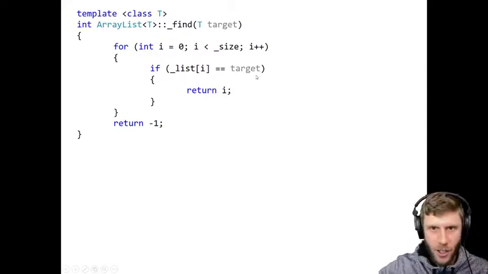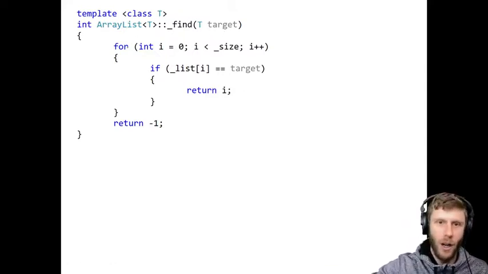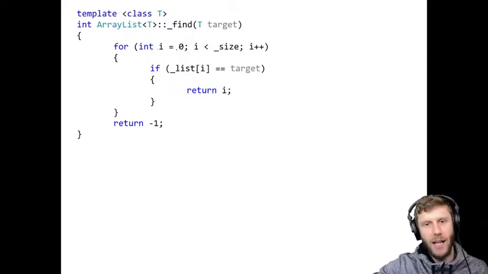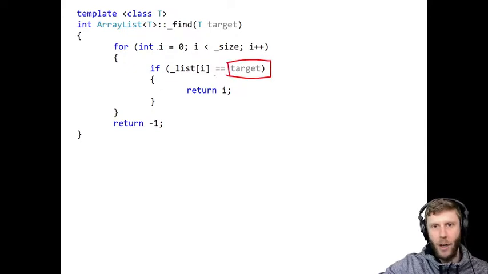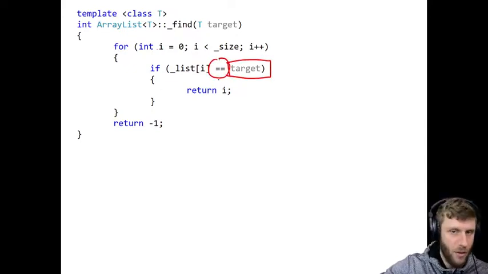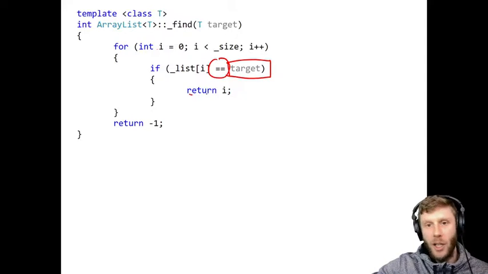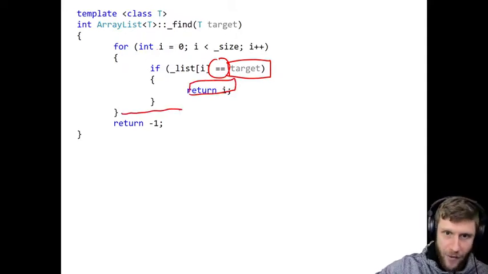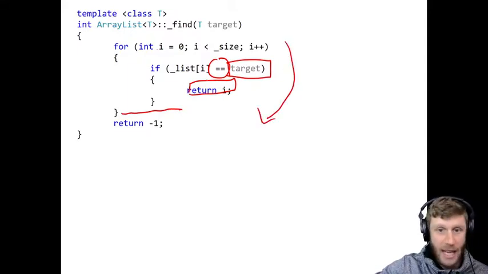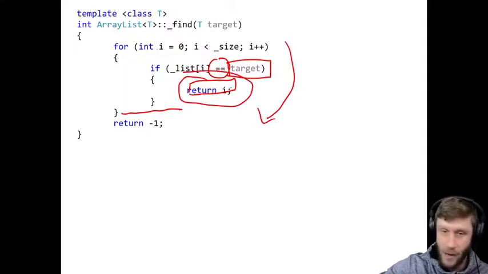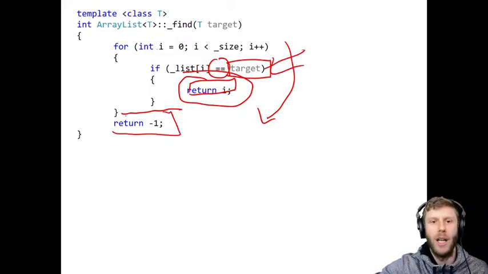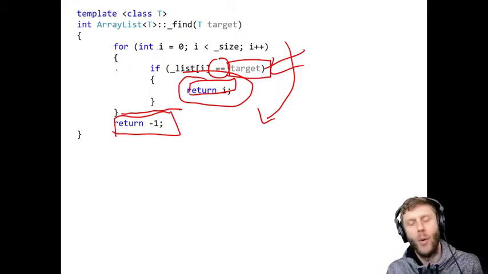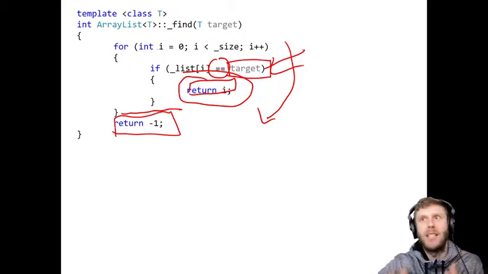All right, find. All find is going to do is a linear search. So for I in range 0 to size, if list at location I is the thing I'm looking for, this assumes that they're comparable with equals equals, return that index. But if this loop ever finishes, that means we never called this return. And if we never called that return, we therefore never found the thing we were looking for. We'll return -1.